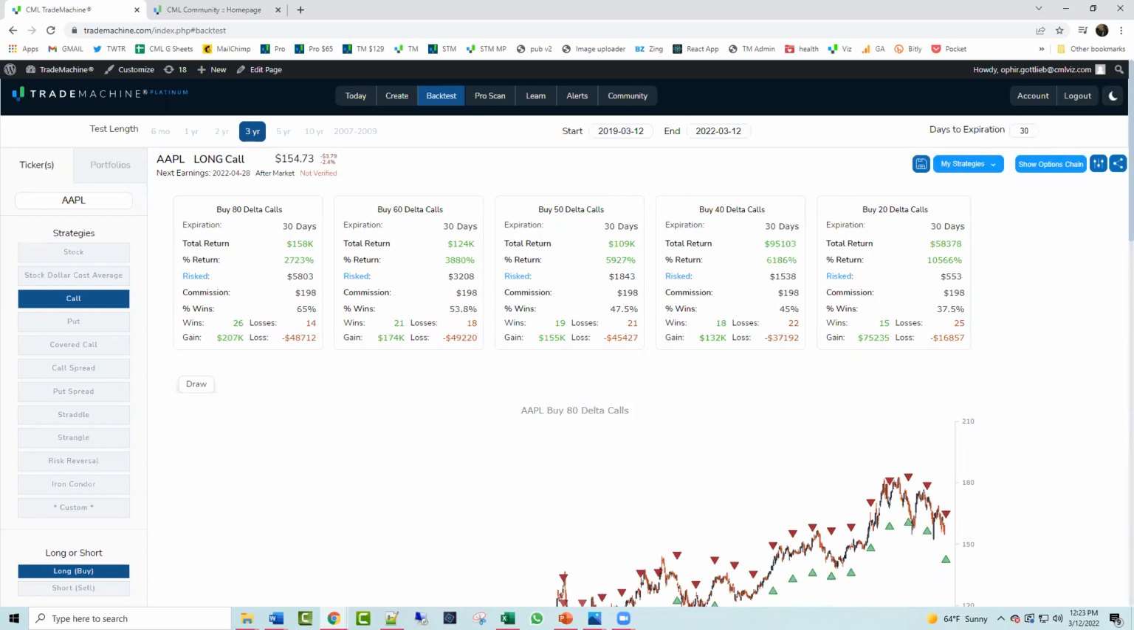The first thing I want to do is notice that when you enter TradeMachine and you do a backtest, you get lots of tiles on the same stock. These are different by their delta. What is a delta? That is a good question. A delta measures how in the money or out of the money an option is.